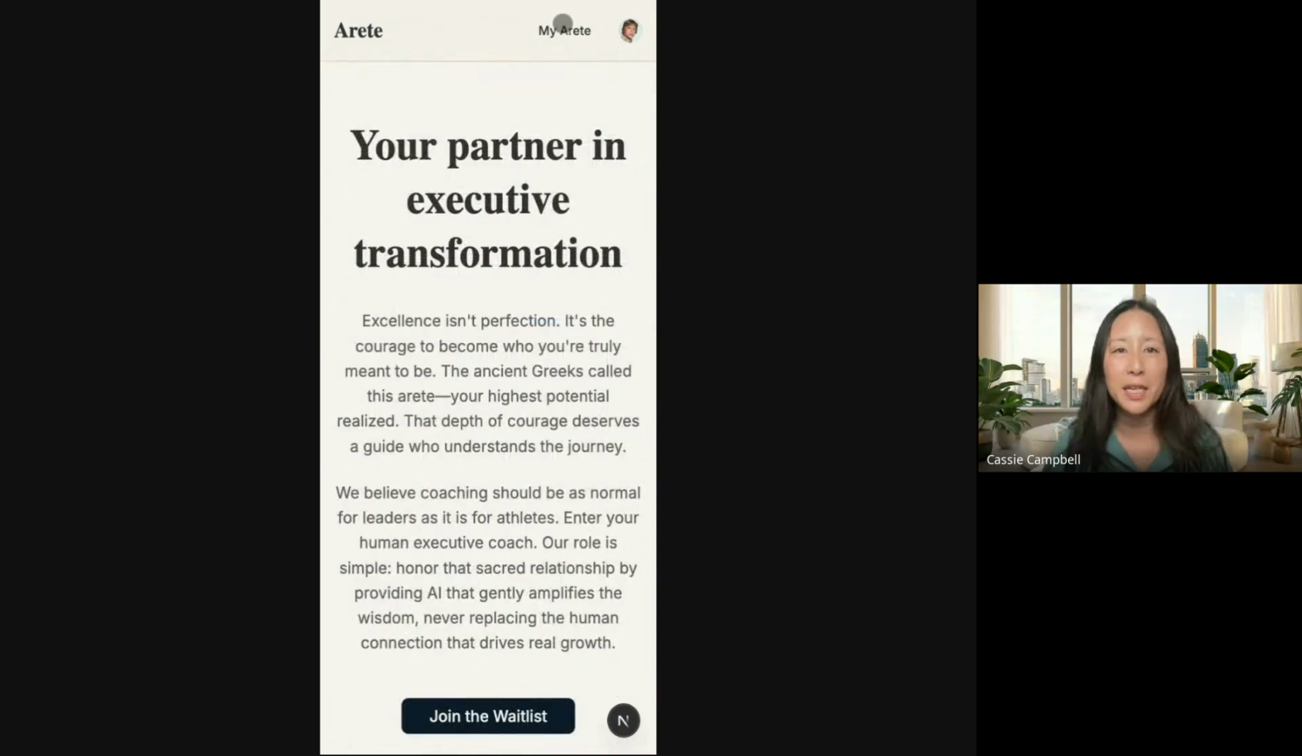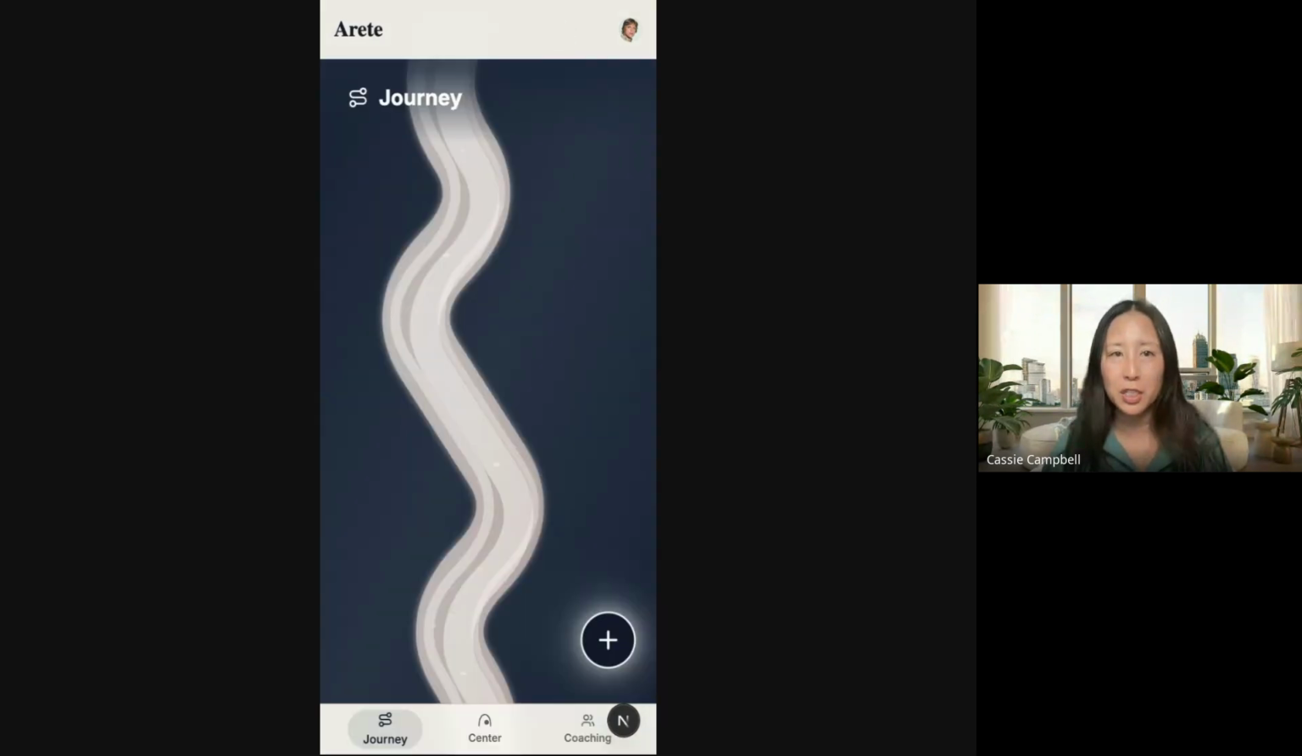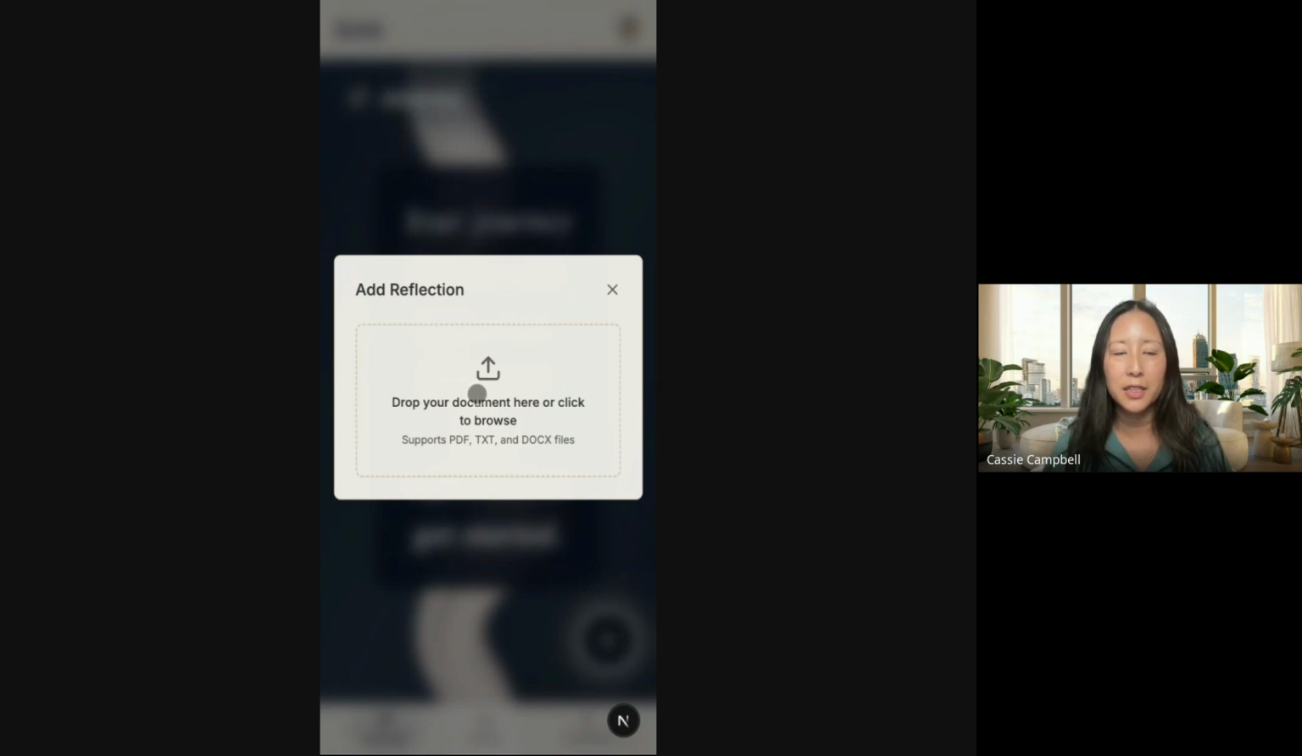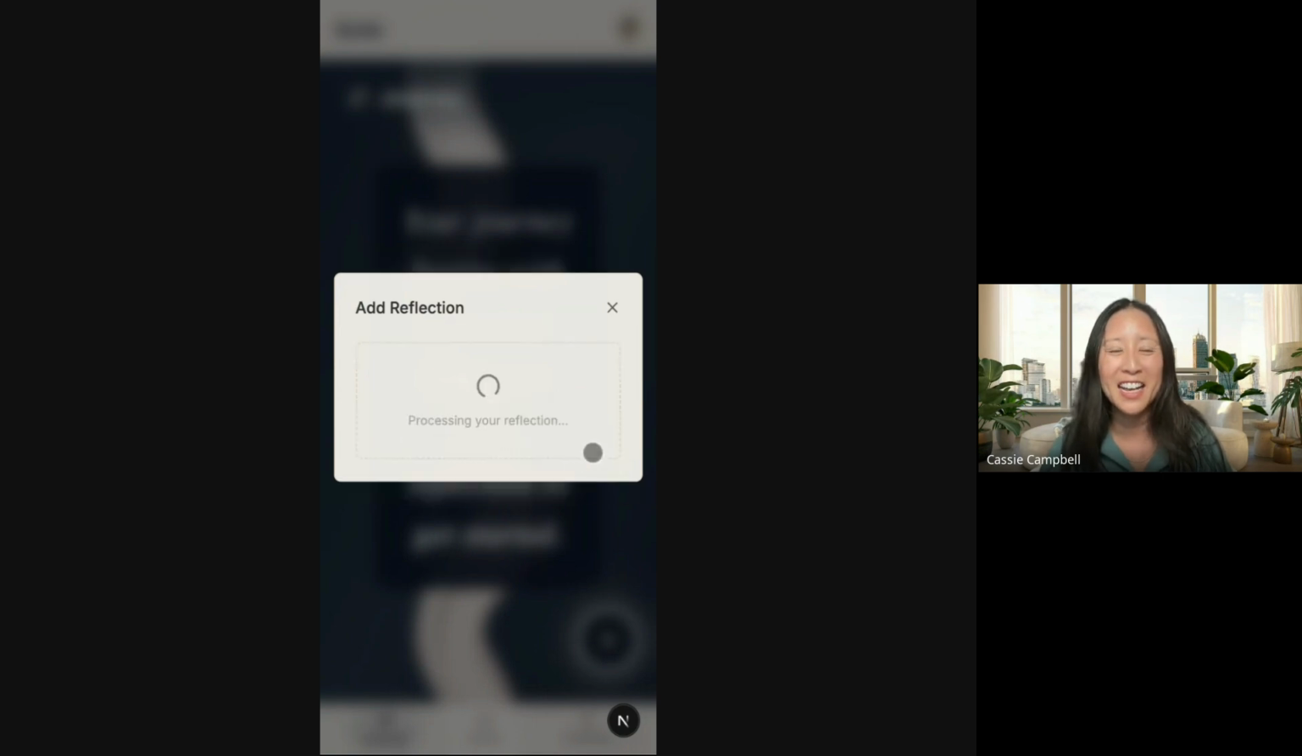So I'm going to jump into the journey here. Your journey begins with reflection, and you have to add your first reflection to get started. The way that we add a reflection right now is very simple. And by the way, you can see here other coaching journeys, interesting for pretty much everybody on this call, except for that of Luke Skywalker and Yoda. So I had Claude put together fake coaching transcripts for them, and we can upload them here.